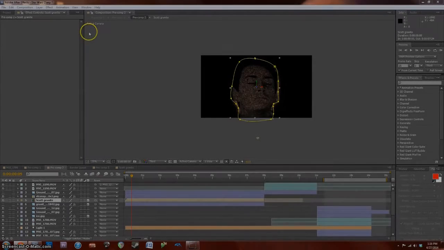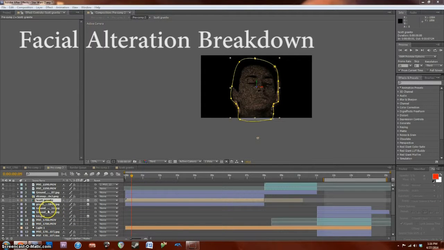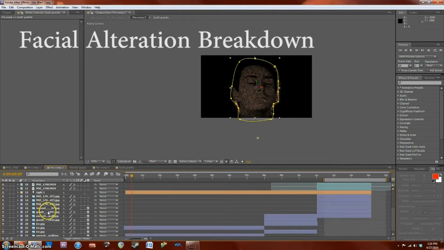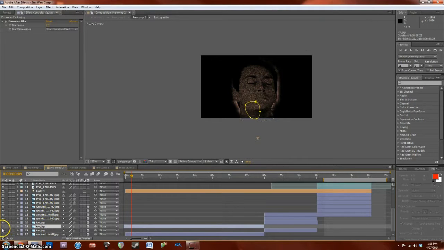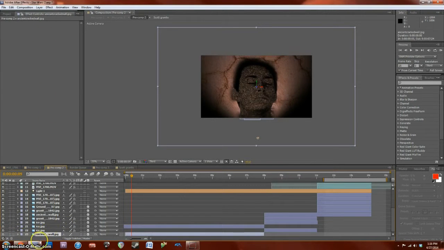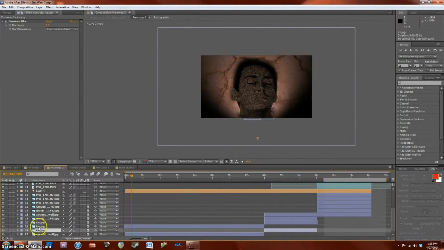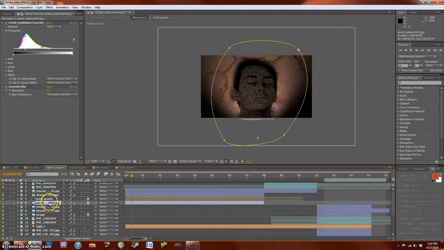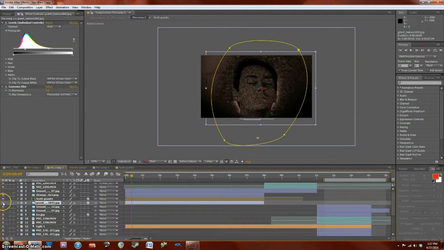This is the breakdown for the facial alteration sequence, or the Star Wars sequence if you prefer. As you can see here, we've got the 2D image of the subject created in Photoshop, and then we've got all the images here of sort of cave walls and stuff like that. And they've all been added to make the background seem like part of the sequence as well, to make it really detailed and make the subject seem part of that background.